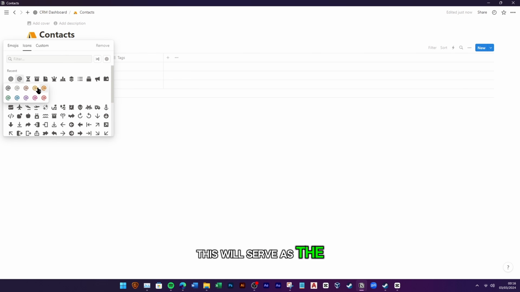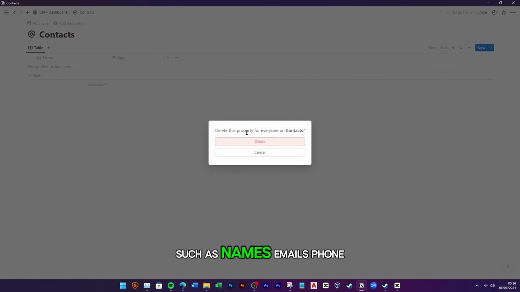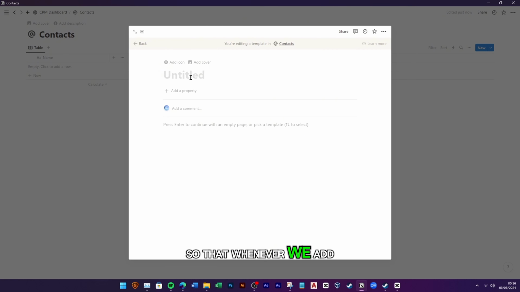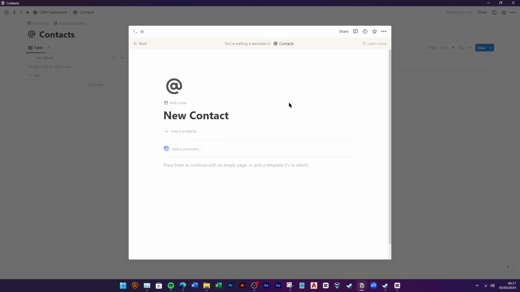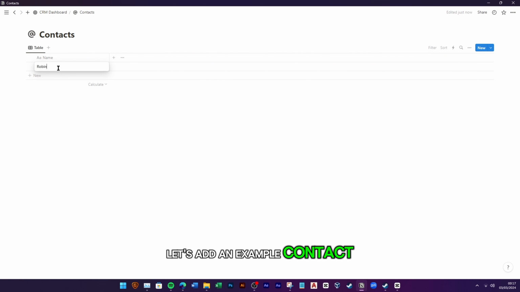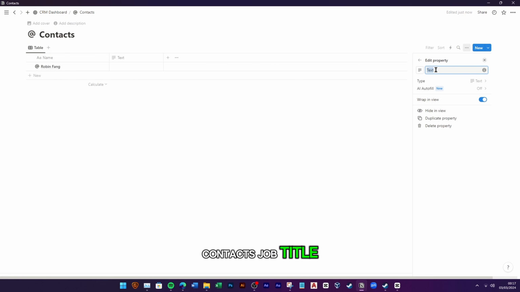This will serve as the central repository for storing all contact-related information, such as names, emails, phone numbers, and more. Next, let's set up a template so that whenever we add a new contact entry, the icon remains consistent. Let's add an example contact here. We can also add our contact's job title.